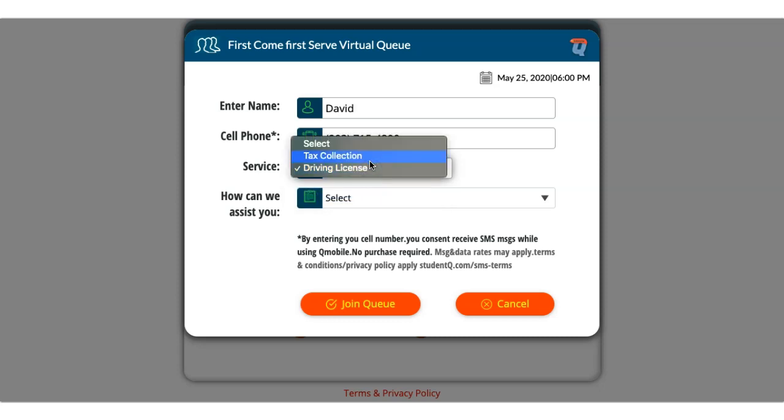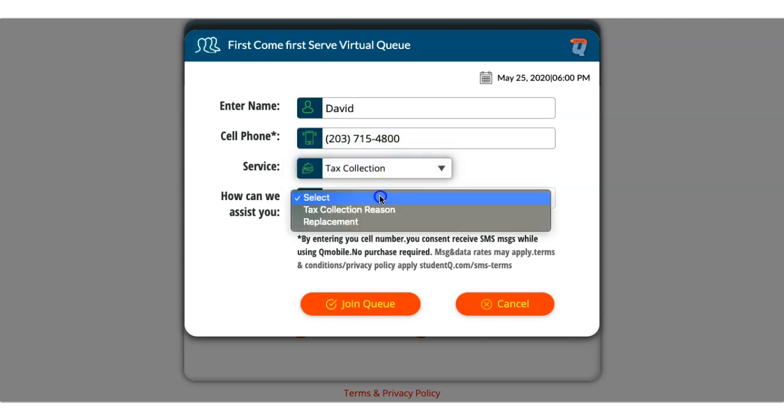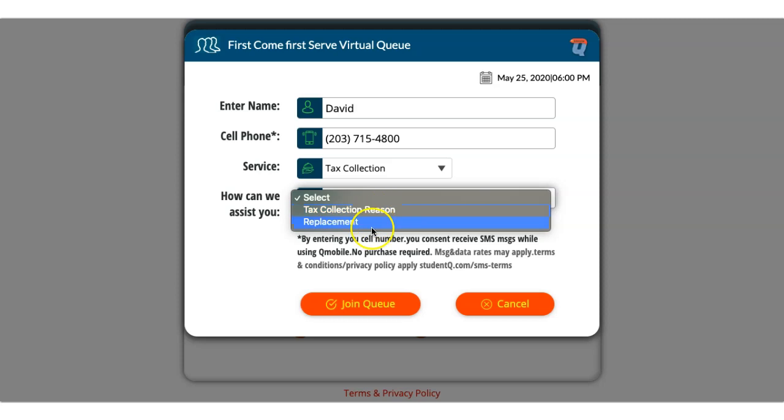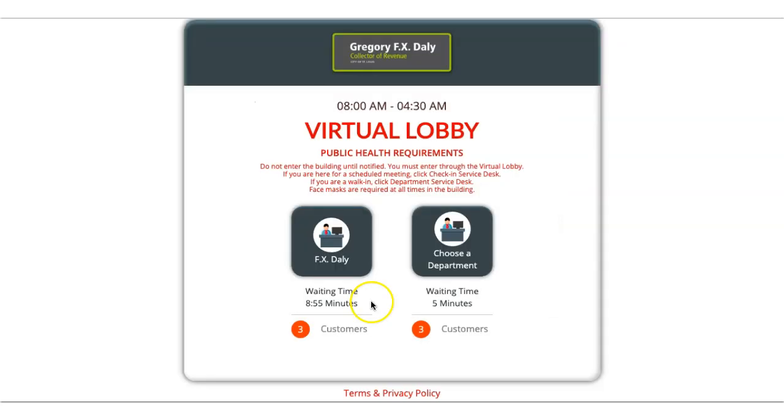So if I select tax collections, there's reasons associated with tax collections that the customer can choose, and you could add more. And this is helpful because if your staff has more knowledge as to what the customers need support with, they're better prepared, which makes the transaction time shorter. That's what we want. We don't want a lot of exposure. So we're going to say department queues work portal.